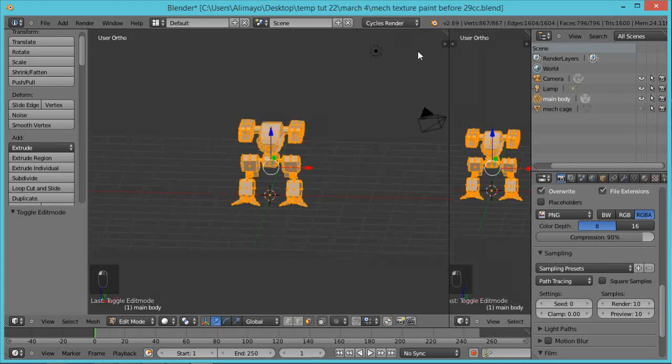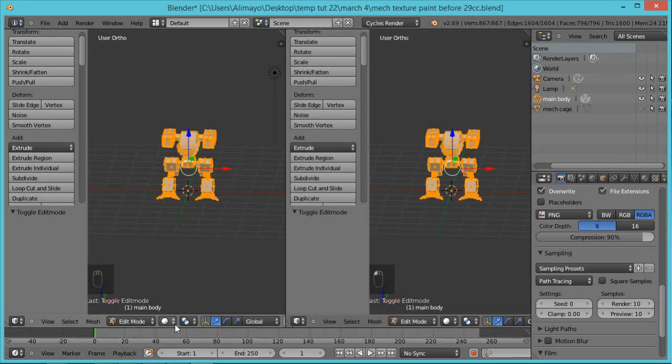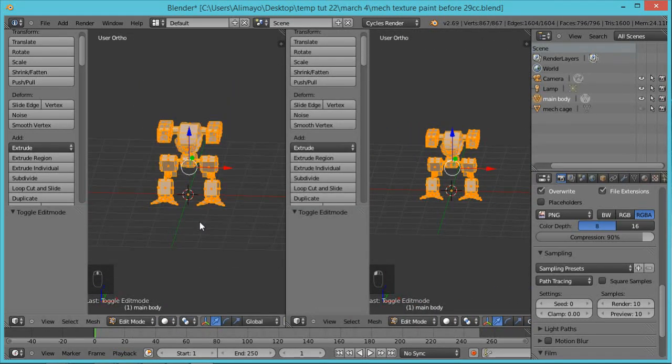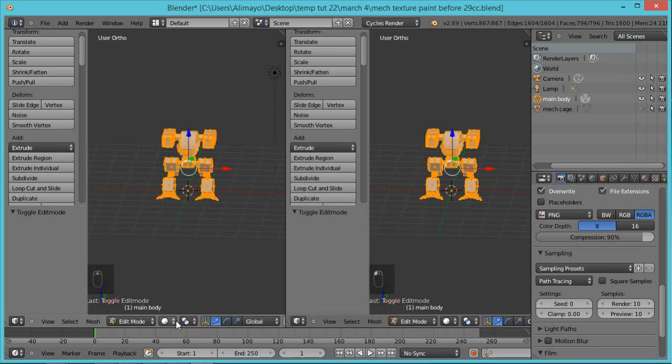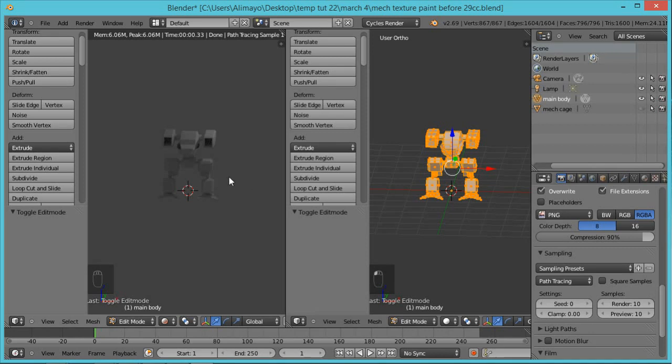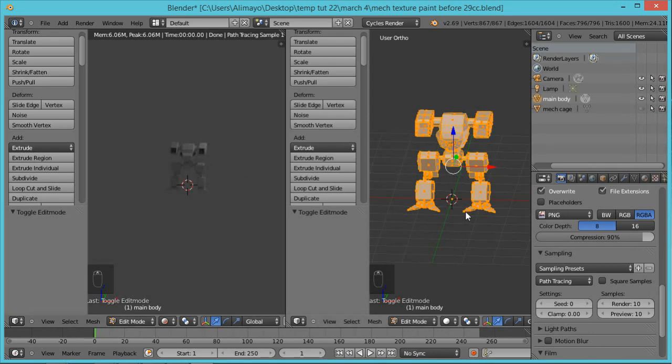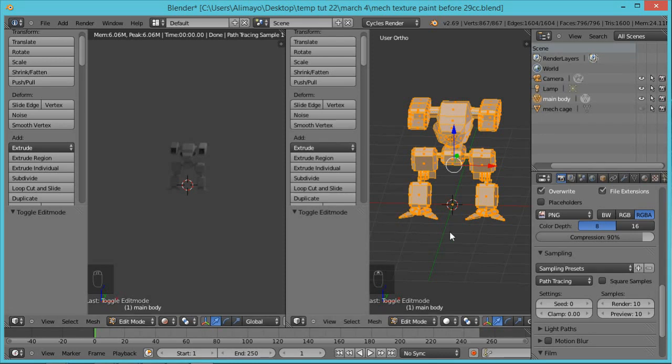Let me split my window here. If you want to see your real-time Cycles view, you click here, click rendered. So here's Cycles right here. Actually, let me set this up. You can see in Cycles how your manipulator disappears. So here's my 3D cursor in Blender. Wherever the 3D cursor is at is where a new object comes in.